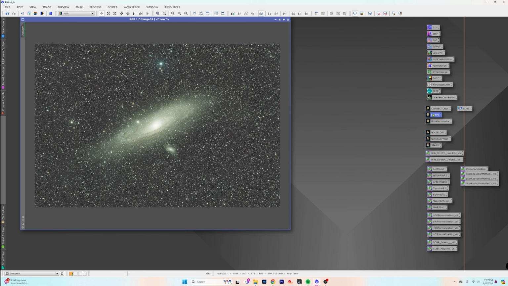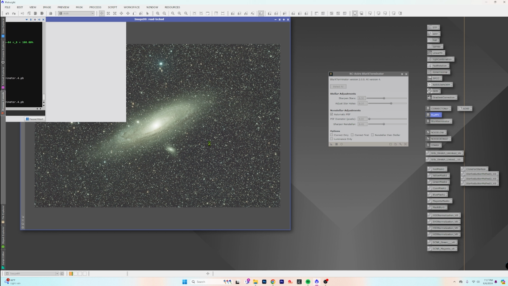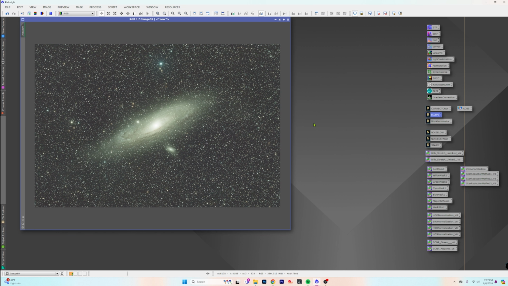Now I'm going to run this, and what SETI calls fluffy stars. I'm actually going to lower it a little bit because I want my stars to be a little bit bigger. I want my halos to be a little bit bigger. I'm going to run this in this format. I think that looks really good right there.